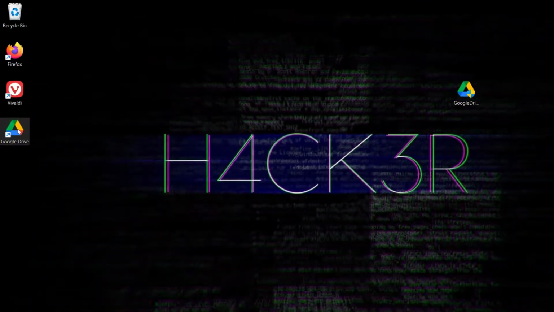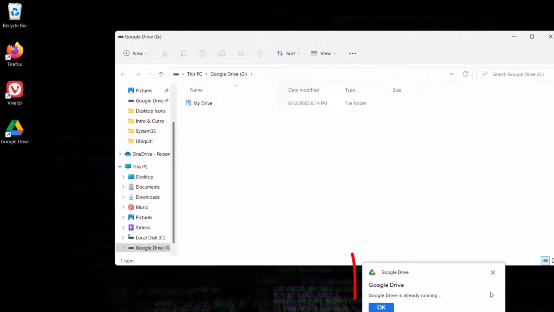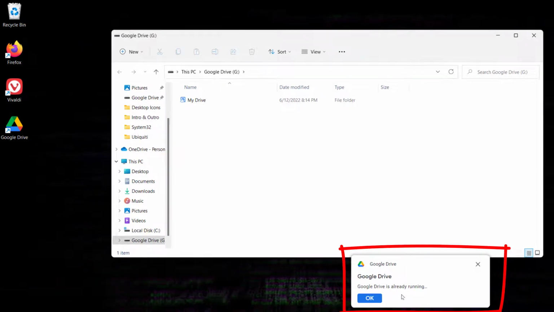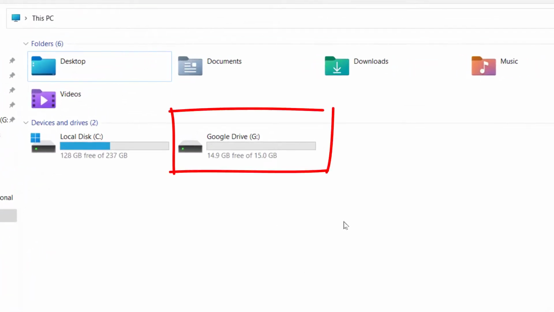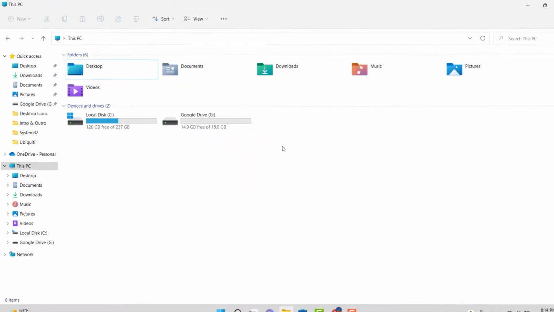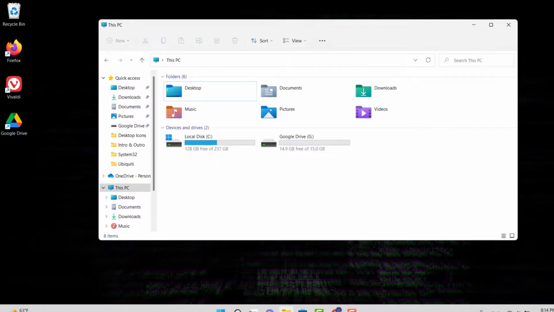Now let's double click this right here. As you can see, you get a message that says Google Drive is already running, so just press OK. Now let's go back over here to the File Explorer, and that's it. In some cases, it may give you a prompt to log in. Go ahead and enter your email address, and then put in your password. That way you can authenticate, and that's pretty much it. As you can see, now you have your Google Drive right there, and you can drag your files and whatnot.